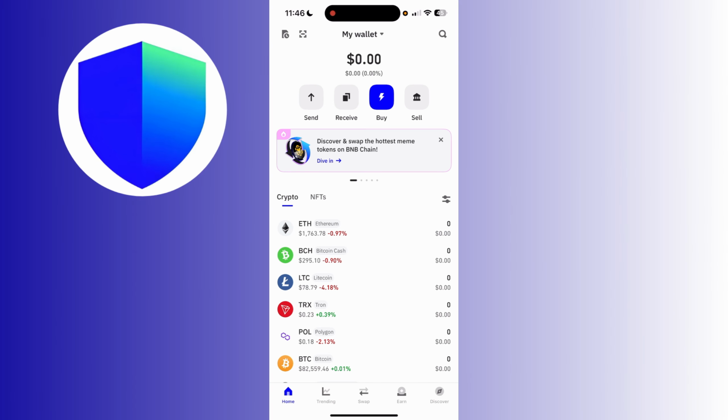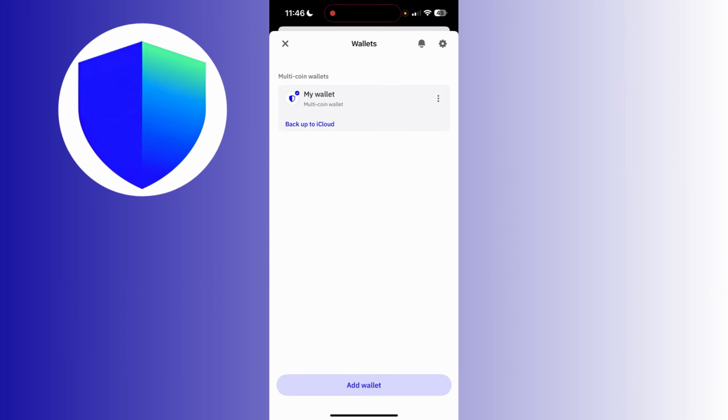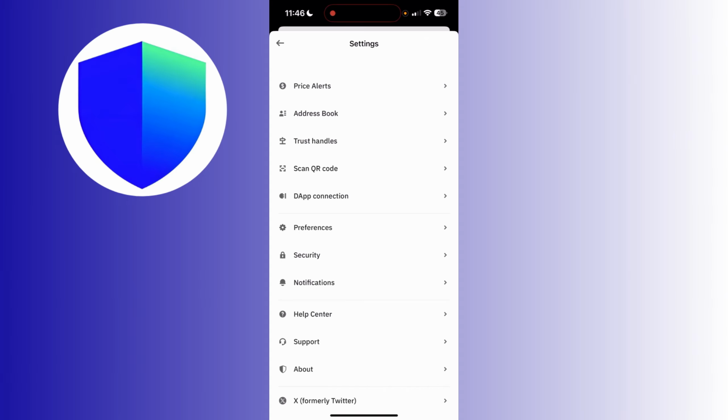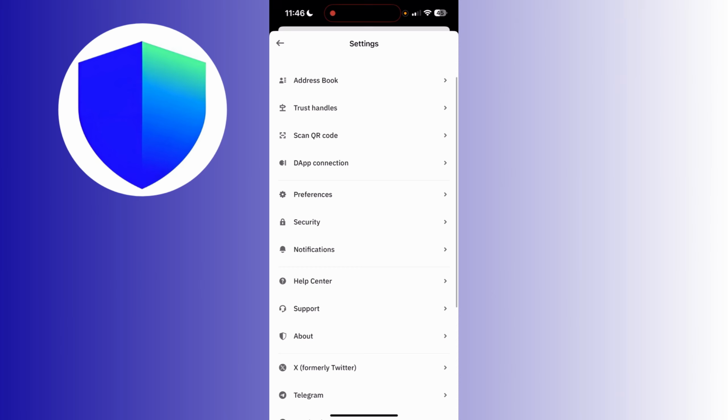So basically, you just have to click My Wallet at the top, which is the drop-down menu. And after that, you will see this page, which is the wallet section. So you just have to click the gear icon, represented as the settings. And after that, scroll down and click Security and just wait.